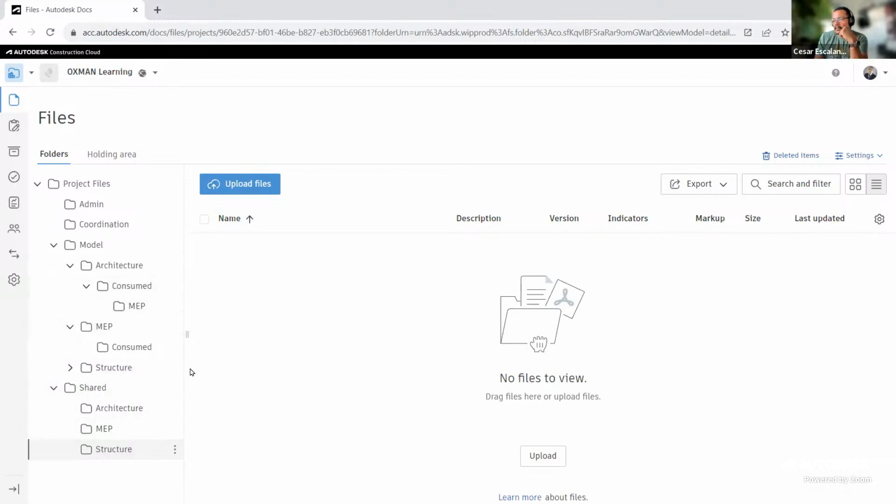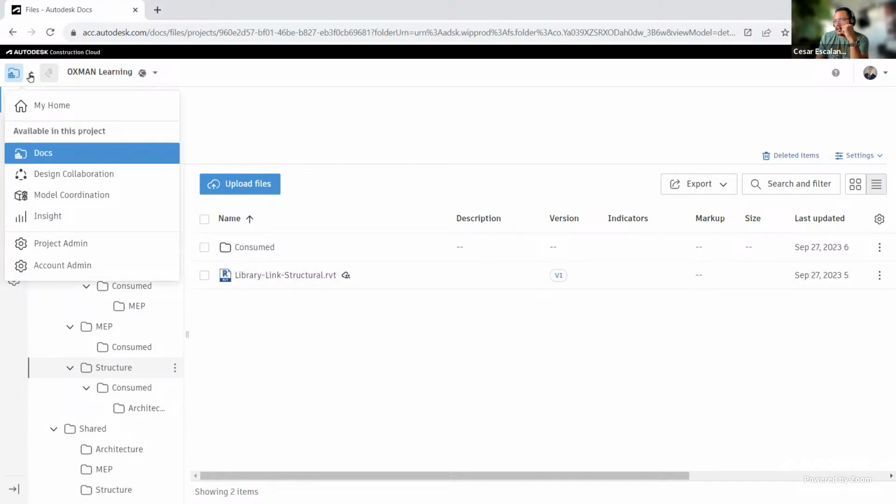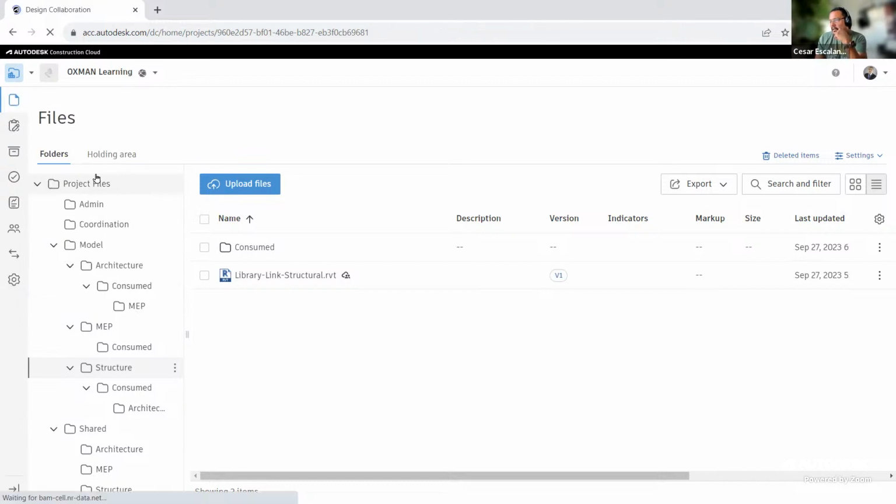Let's look at the structure. Yeah, there's a structural model here. And back to design collaboration.